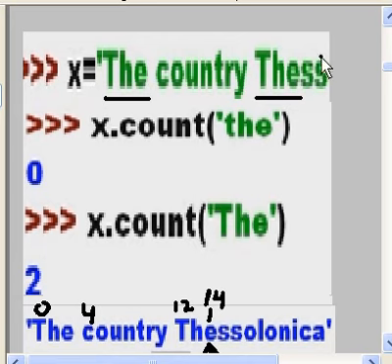X equals 'The country Thess' with a single quote. x.count('the'). Count the occurrences of these 3 characters. And I should get it twice. Oh, but what's the problem? Capital T here, capital T there, lowercase t. It won't find it. It's case sensitive. So count the occurrences of capital THE. Well, I should get 2 of them, one here and one there. And I do. I get 2.